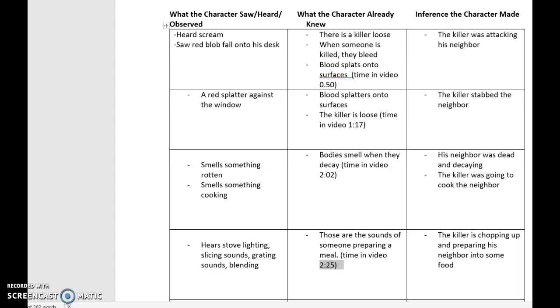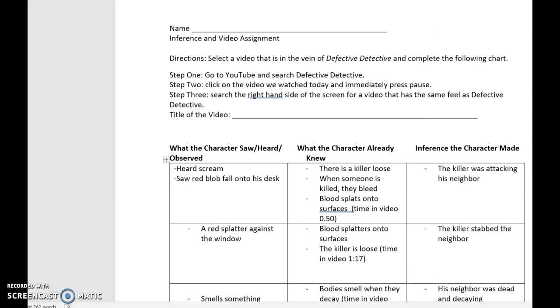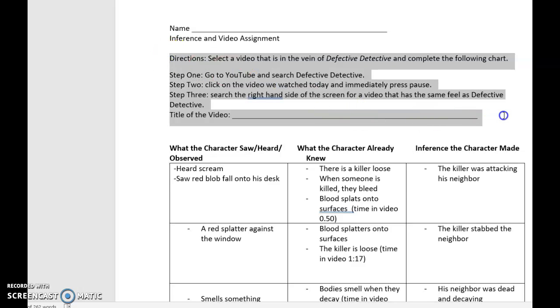So you're going to be doing the same thing with another short clip. I'm going to post this on Blackboard, and I'm going to call it the Defective Detective Homework Assignment. And this is the first assignment for the week. You're going to submit this sheet to me. So here are the directions. You're going to select a video that's in the vein of Defective Detective and complete the following chart.